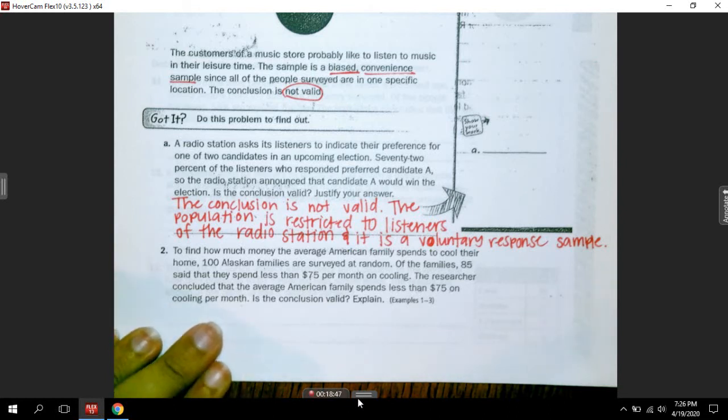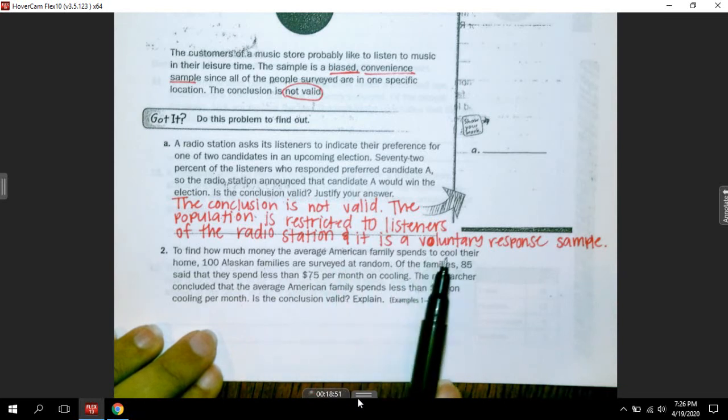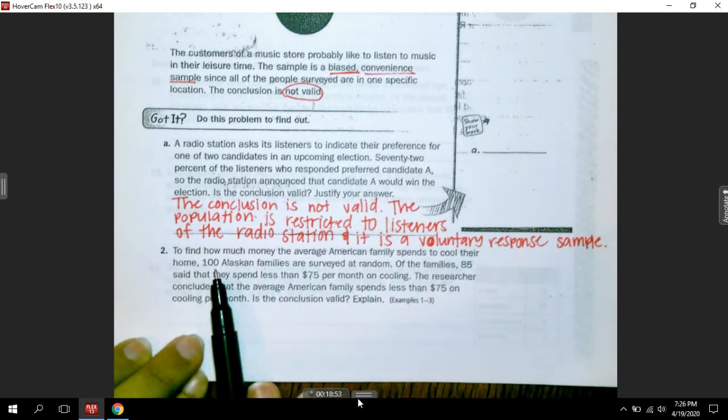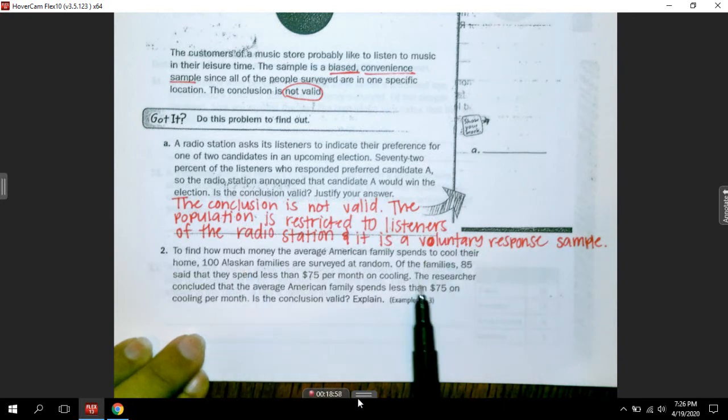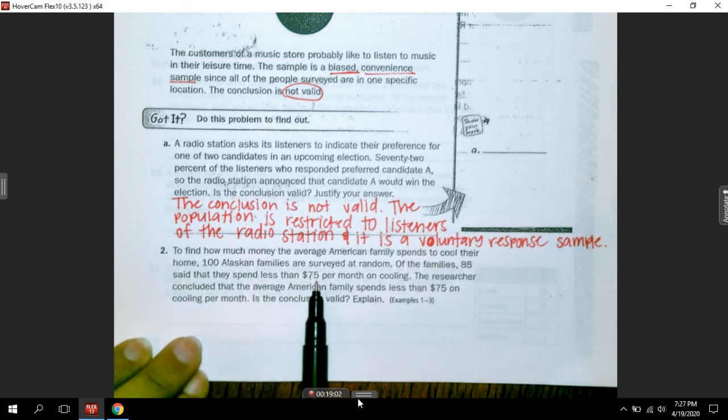Example number 2. It says to find out how much money the average American family spends to cool their home, 100 Alaskan families are surveyed at random. Of the families, 85 said that they spend less than $75 per month on cooling their house. The researcher concluded that the average American family spends less than $75 on cooling per month.